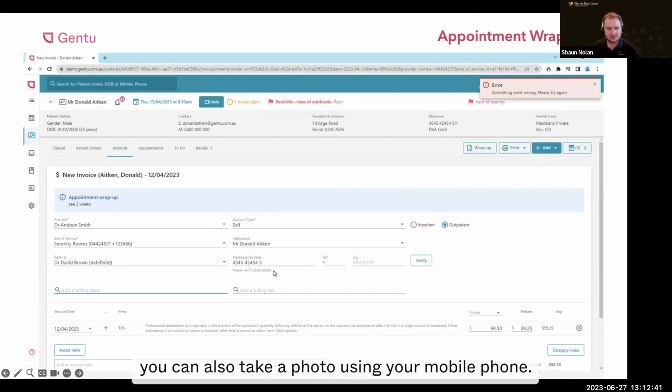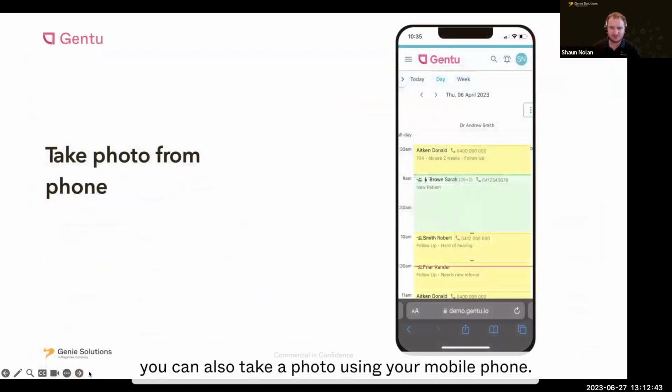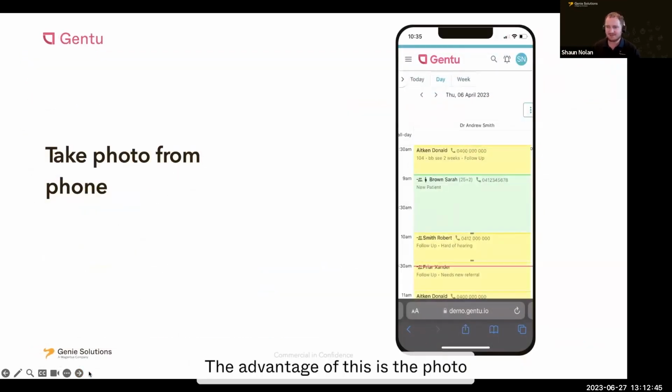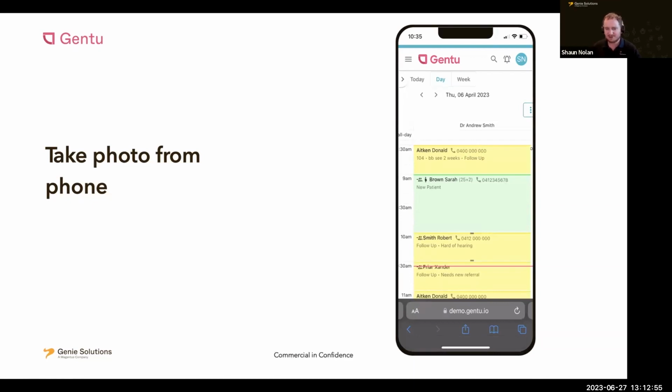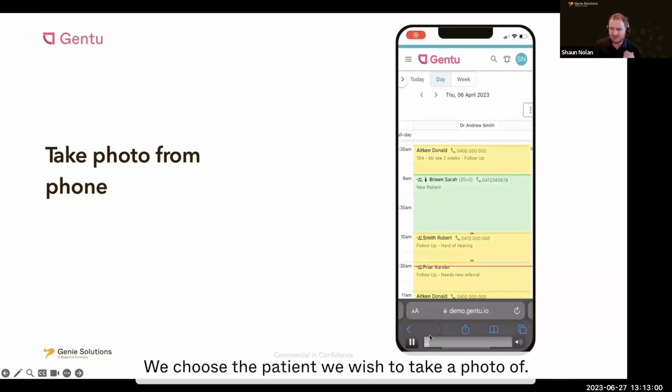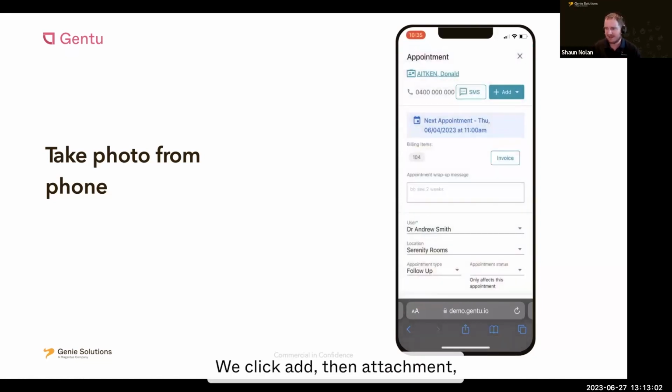Now, in Gentu, you can also take a photo using your mobile phone. The advantage of this is the photo does not belong on your phone and it gets uploaded directly into Gentu. To do this, we open Gentu from the website of our mobile phone and we go to the appointment diary. We choose the patient we wish to take a photo of. We click Add, then Attachment.